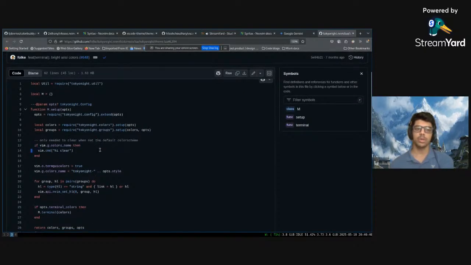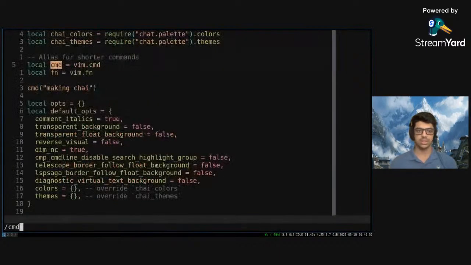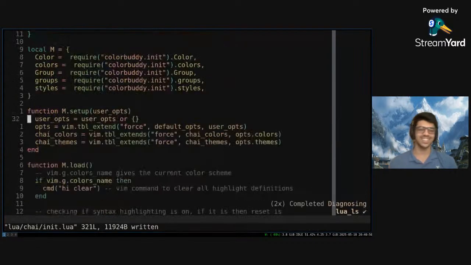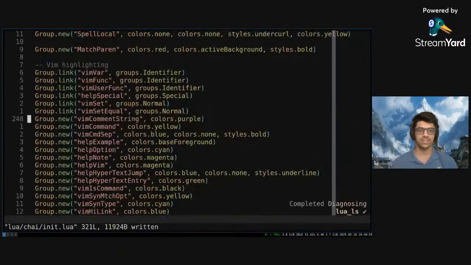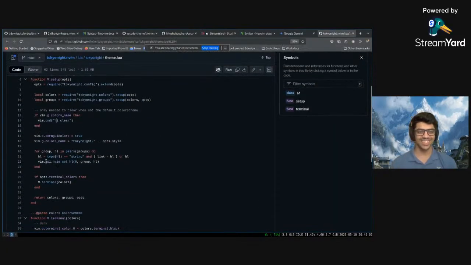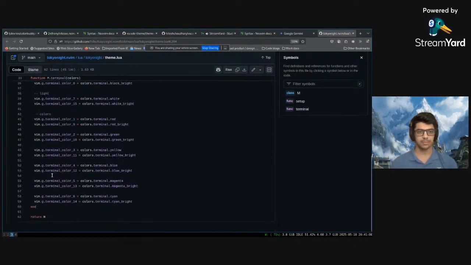अब समझ में आ रहा है. अब vim dot command भी जो है, this high clear is not random. Like I don't know where I put it. I think उसको हटाना पड़ेगा. cmd making chai. Yeah, making chai doesn't make sense, right? Because these are pre-built, predefined commands. Making chai. ठीक है.